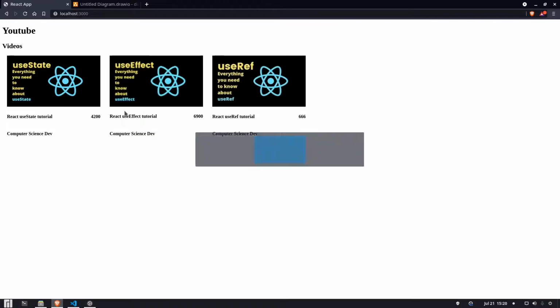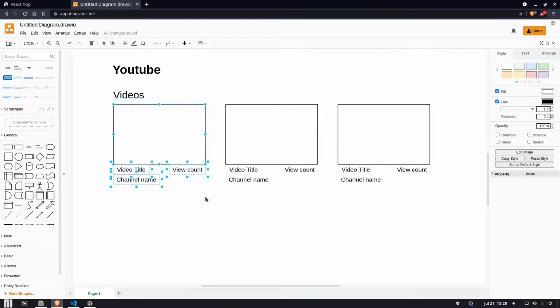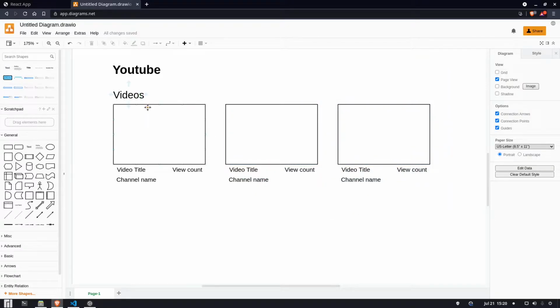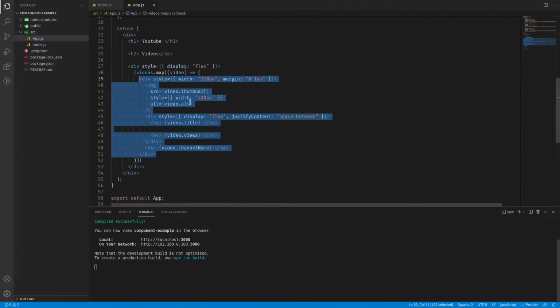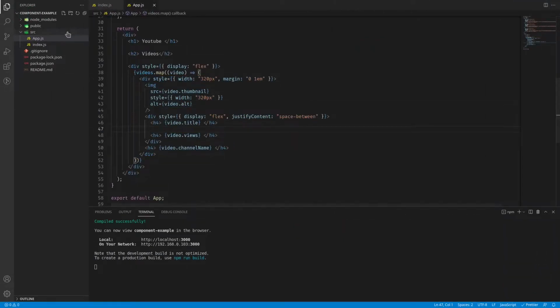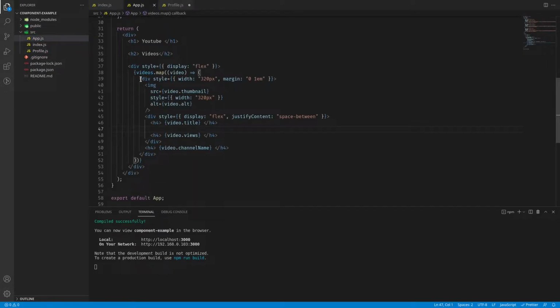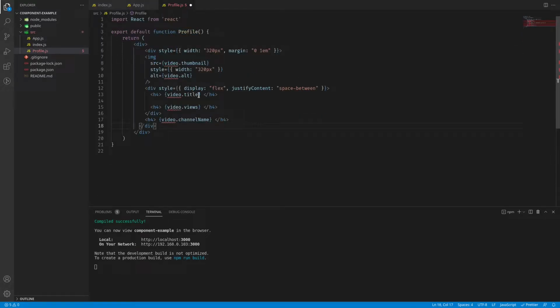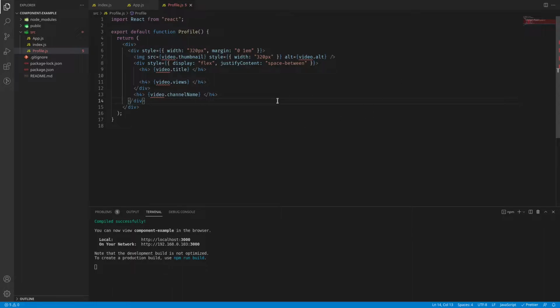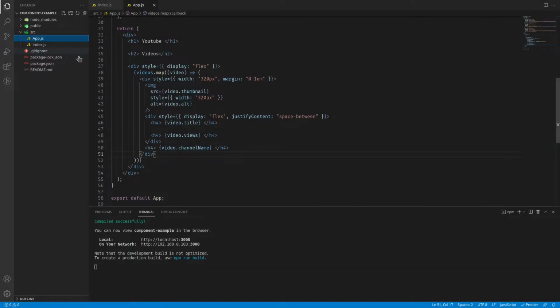For example, this is a repeating part, this is a repeating part, and this is a repeating part. We don't want to code that out every time. Let's say I have a profile page and I want to also display a video. I would need to copy this and paste it here, and this is bad. That's why we're going to create components so that we can call it just once.